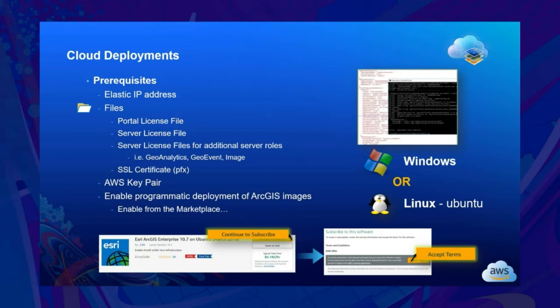You must also subscribe to the ArcGIS images in the AWS Marketplace. The AWS Cloud Builder supports both Windows and Linux deployments. Make sure you have subscribed to the correct version and operating system you are trying to deploy.